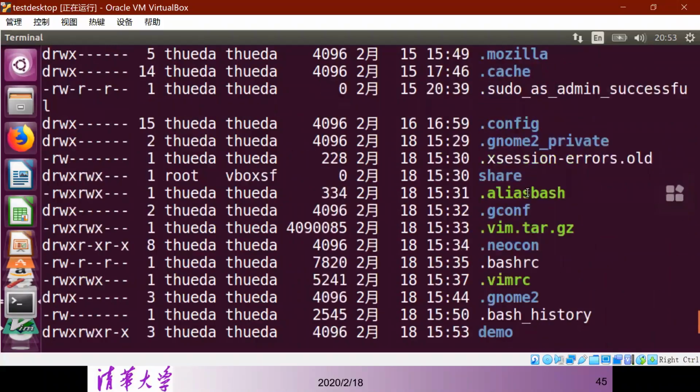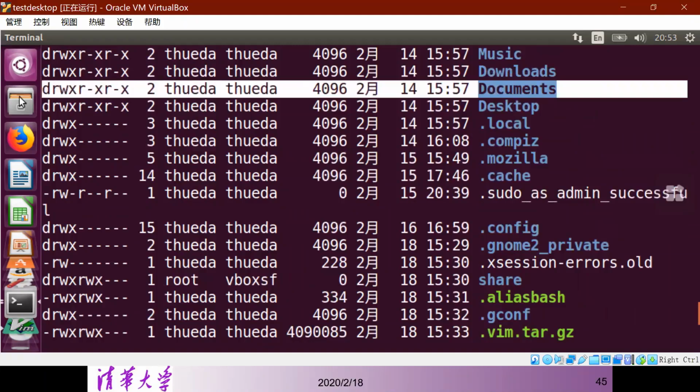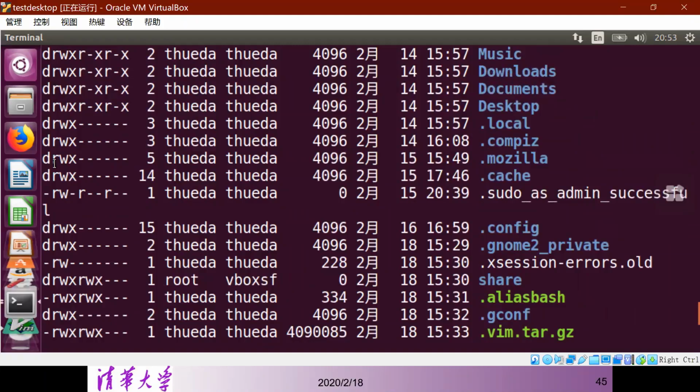So for example, these are directories. If you have a D here, it is a directory. If you do not have a D here, it's a minus, then it's not a directory. The first 3 bits give your owner access rights. So you can read, you can write, you can execute. You are the owner of this file or directory, so you can read and write and execute.